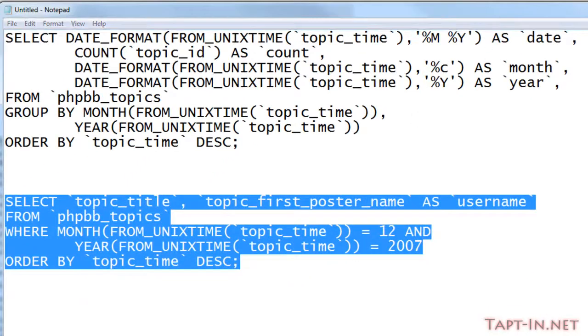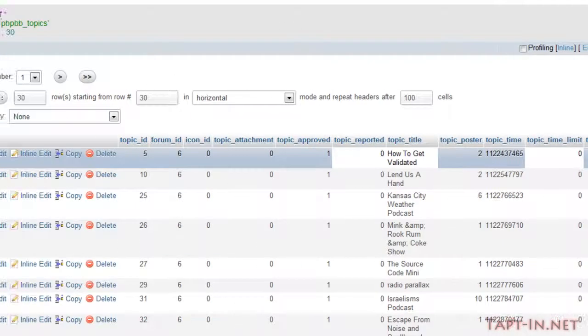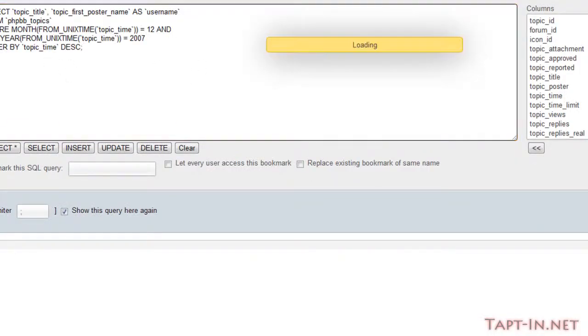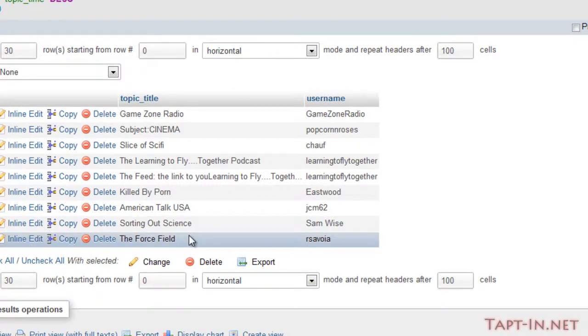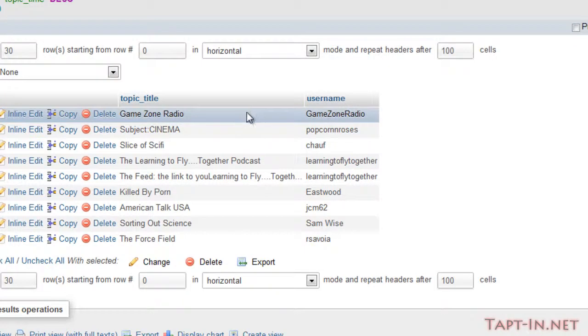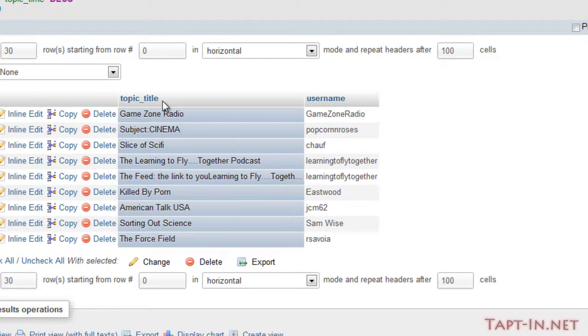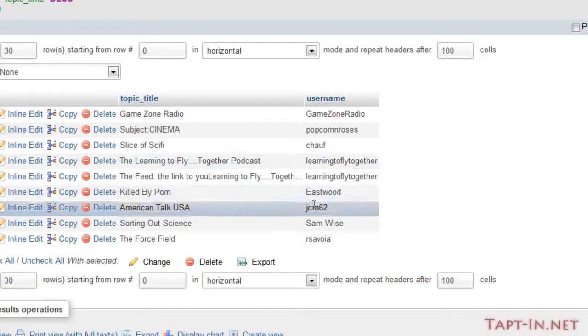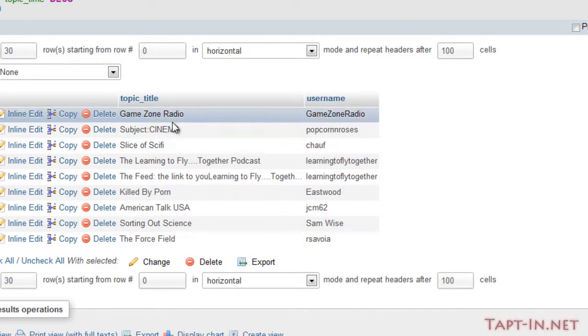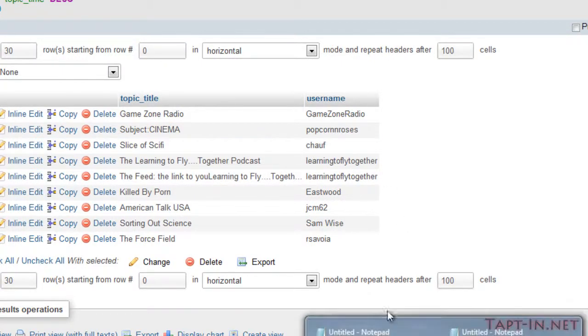So we'll copy that, go to our SQL input here, run that query, and as you can see, we get the topic title and the username for all of the topics started in December 2007 for this particular forum.